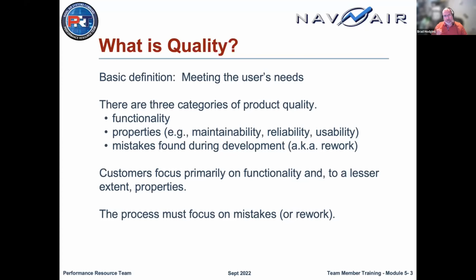And that's one of the things that we're going to focus on: the mistakes found during the development of the product. Another word for that you're going to see is rework. So in the creation of the product, if the team's working on it and has to go back and throw away some of the work and rework it some more, that's where we're going to focus on quality in TPI, because the user has natural pressure on the team to focus on making sure the functionality and the illities are being met.